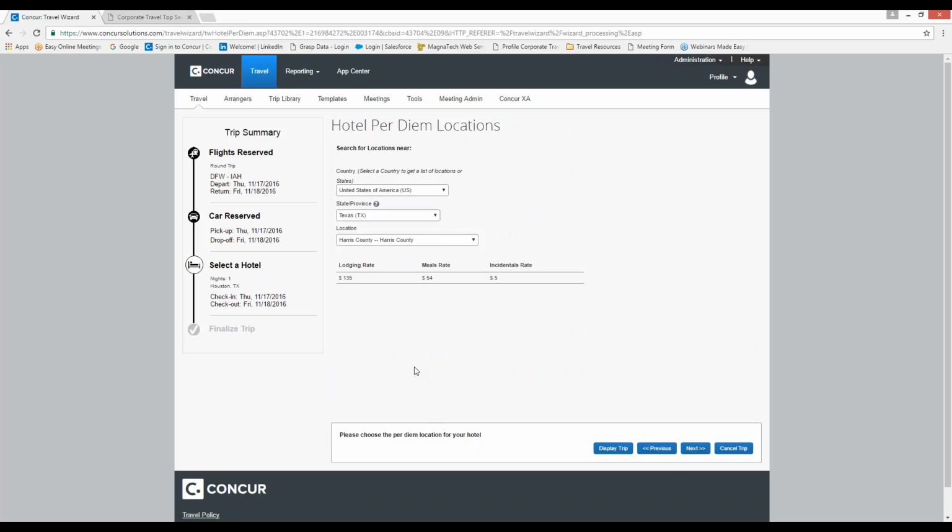Neat thing about this solution is it shows you the per diem allotment for the location that you're traveling to. In this case, we're going to Houston, which is in Harris County. It says the nightly lodging rate is $135, meal rate is $54, and incidental rate is $5. Great information to know.